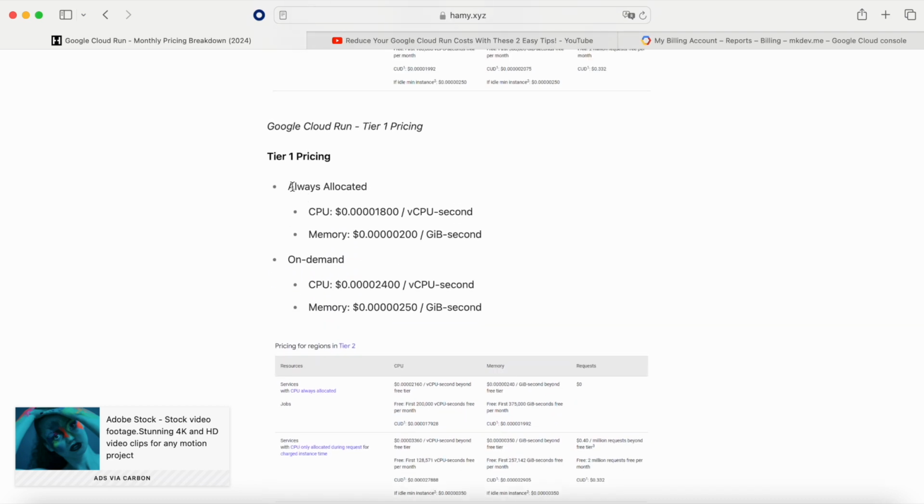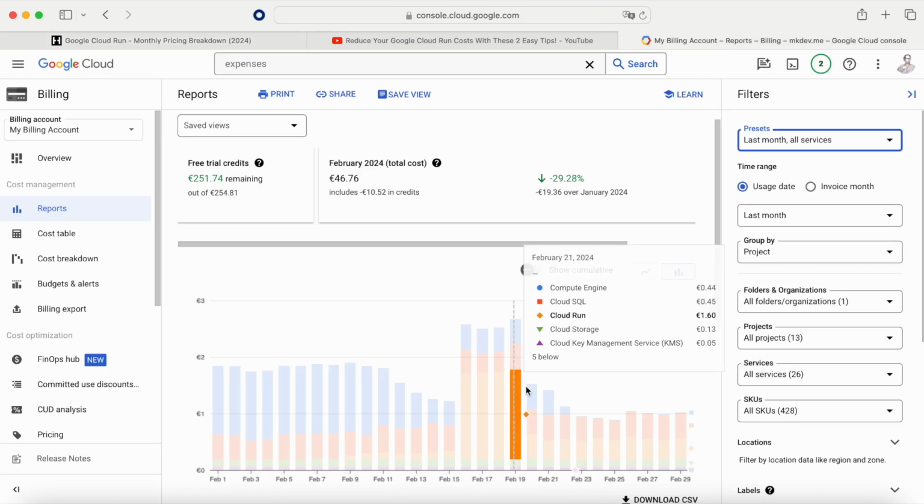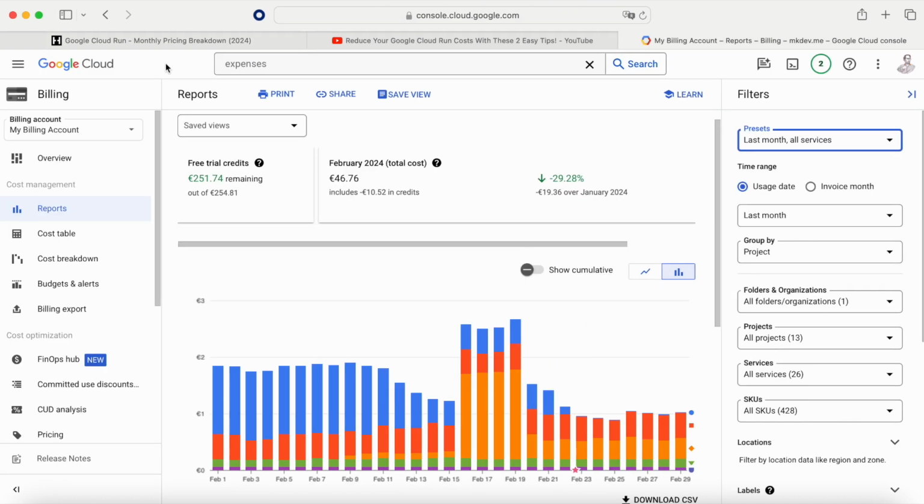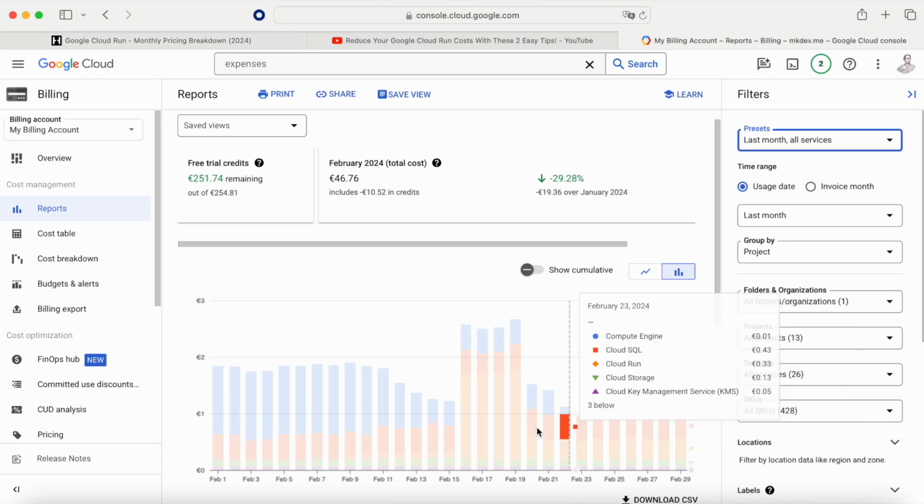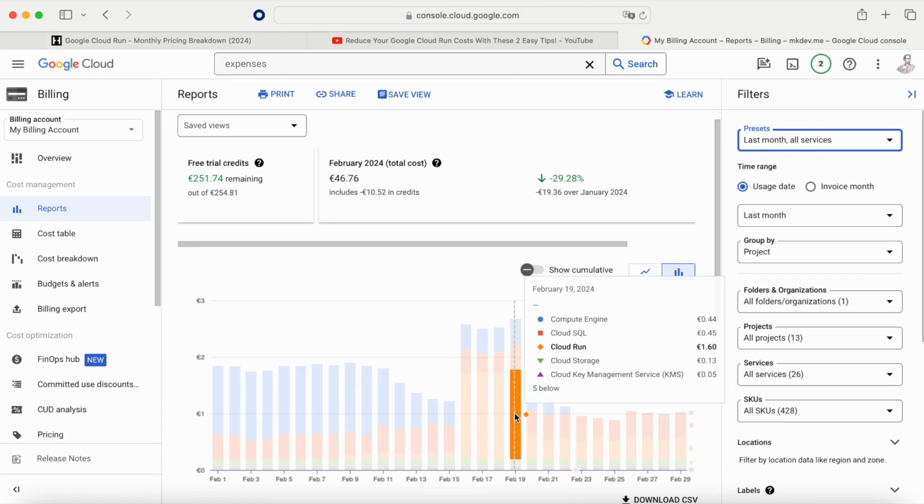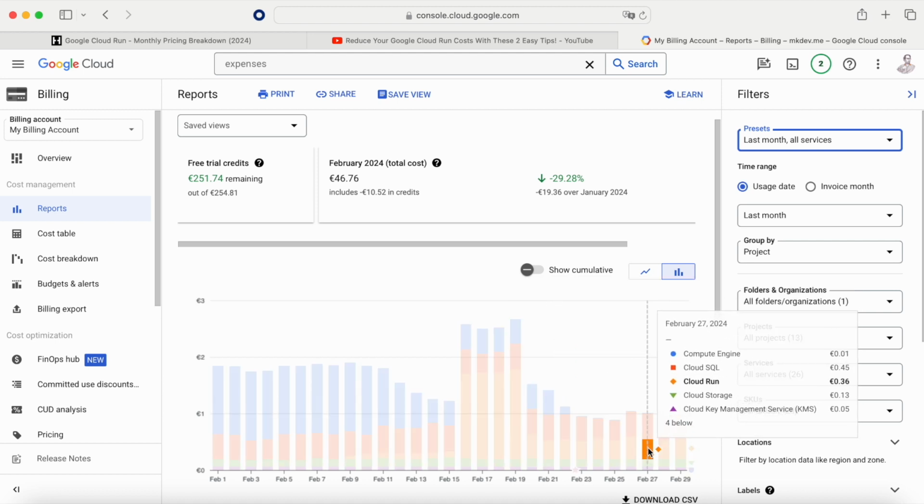For example, always allocated in tier 1, we have a price of 0.000180 per vCPU second. And when we go to on demand, which is the case that we have here, we have a price of 0.000240. In this case, it's 30-40% more expensive on demand than always allocated. But then this price is more expensive, but at the end the result is cheaper. And in this case, the price is cheaper, but the result is more expensive.